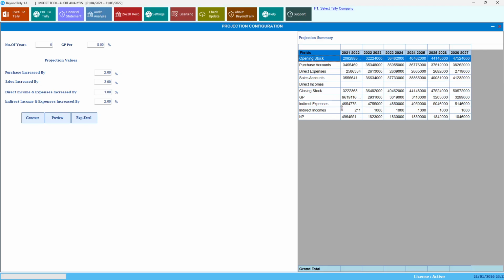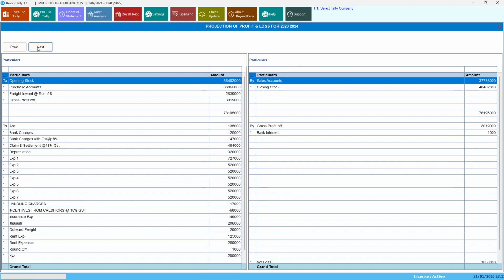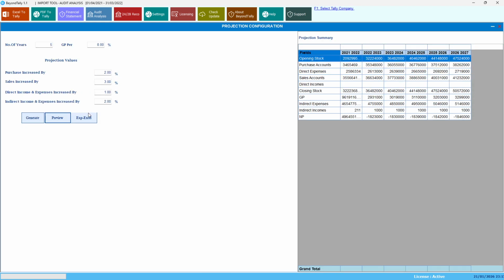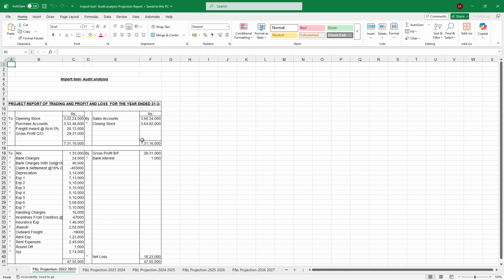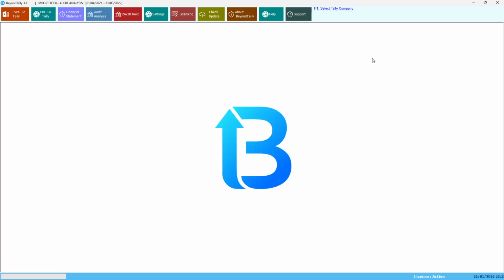So here you can see I'm getting a columnar report. If I want to click on the preview and see the preview ledger wise, I can see that. If I want to export everything to Excel, that is also possible. Just click on Excel export and you will get all the reports in your Excel. So now we can see in a single Excel we have a projection for 5 different years. So this was one of the features of this tool.